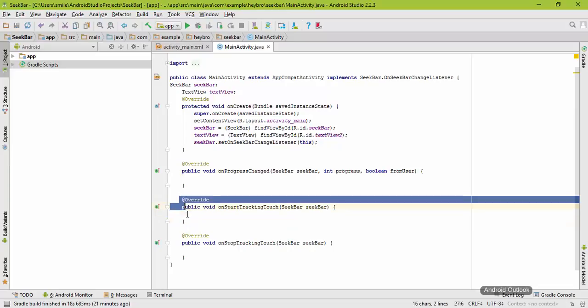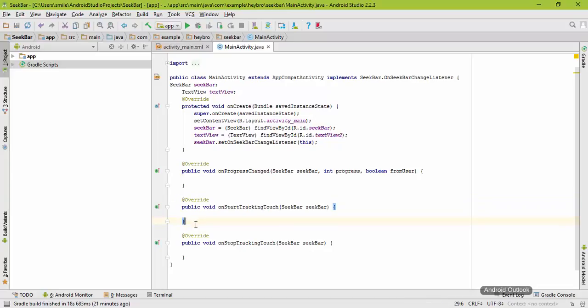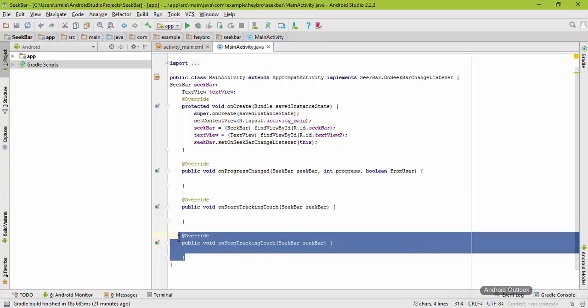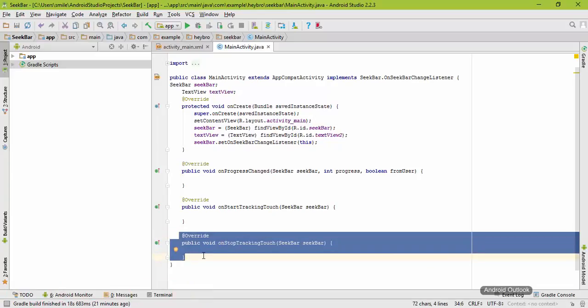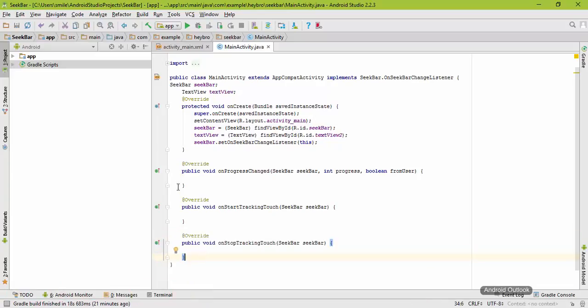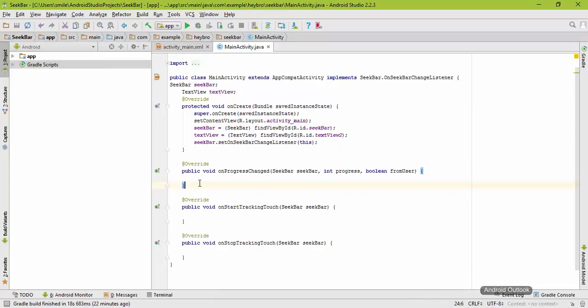This overridden method is called whenever the user starts to slide our SeekBar, and this onStopTrackingTouch overridden method is called whenever the user stops to scroll our SeekBar, and this method is called whenever the progress status of the SeekBar is changed.